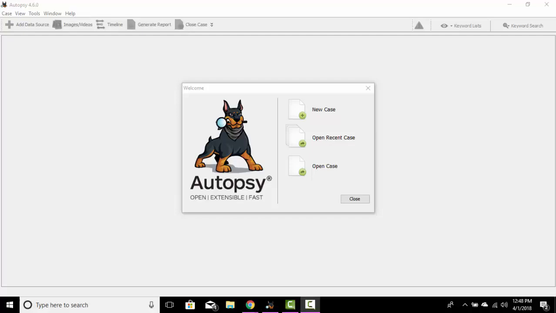So today what we want to do is use Autopsy to analyze data that was found from an image file that we extracted from a computer system. We've already extracted that file, and what we want to do now is analyze it and then create a report. So that's what we're going to do.